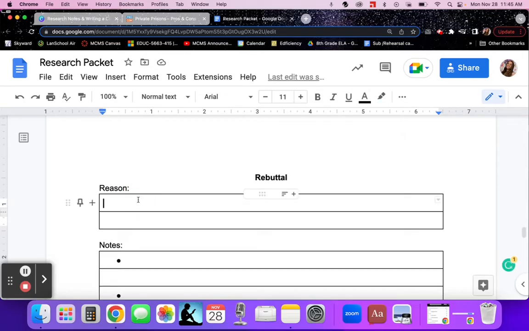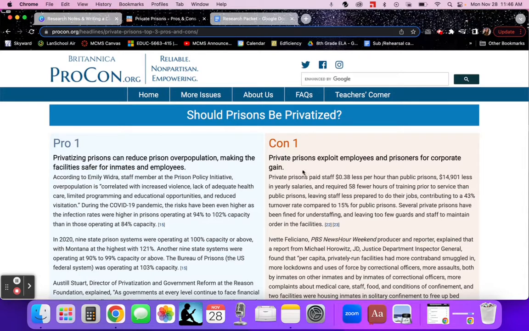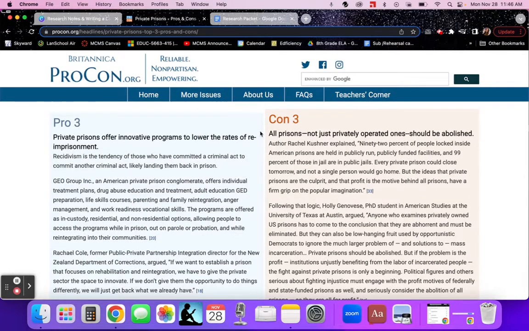Finally, the rebuttal. This is where you say the other side. So some people think that prisons should not be privatized because, I knew I spelled it wrong. You're going to say the opposite of your claim, and then you're going to give me a reason why. So I might just choose this first one. Hang on. Let's do this last one. Some people think prisons should not be privatized because all prisons should be abolished, meaning we should get rid of all prisons.